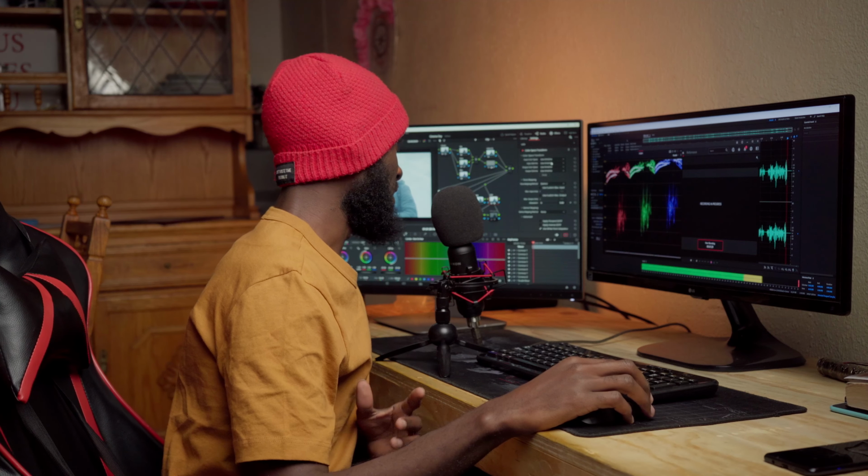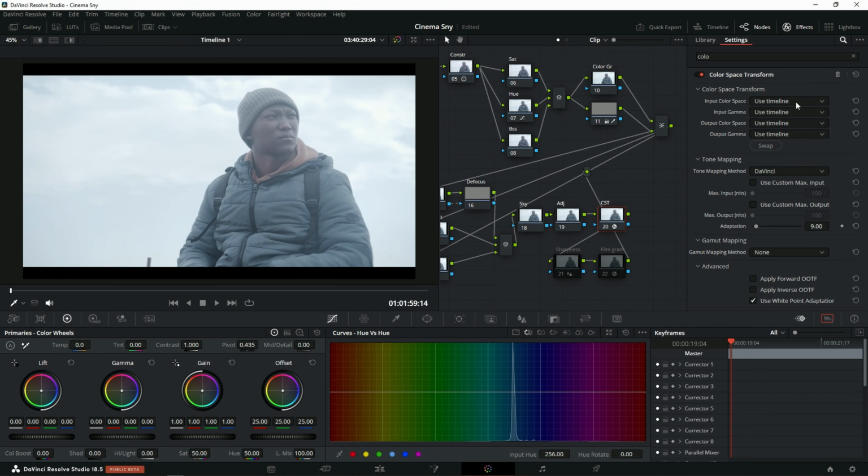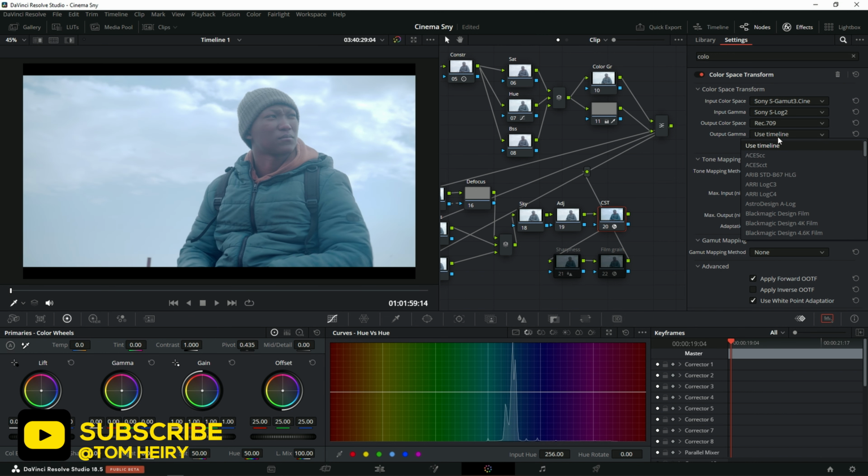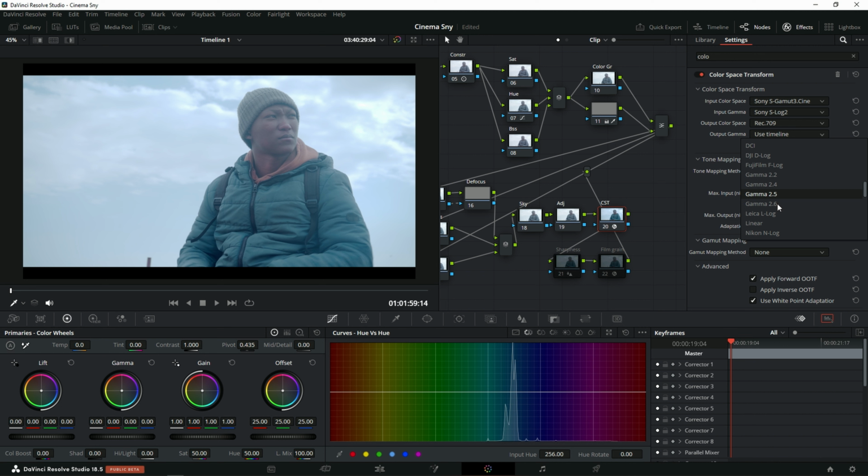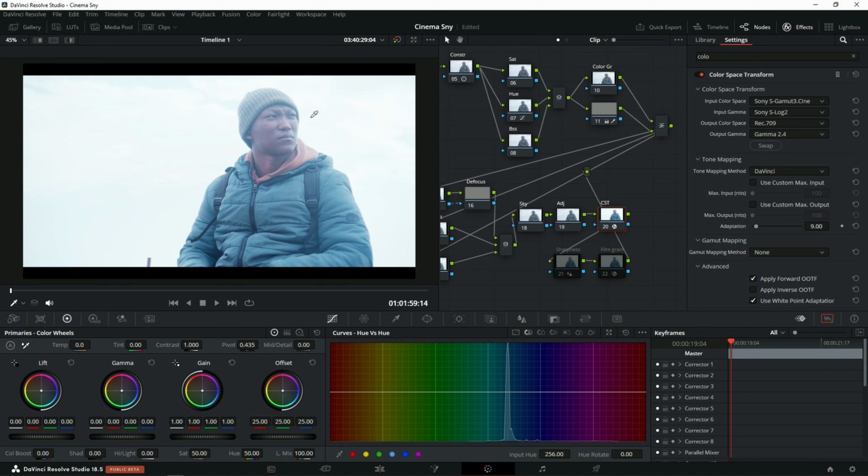What you need to know now is in what profile this video was filmed. This was S-Log2. So we're gonna go to Sony S-Gamut3.Cine. You're gonna click on that, and for the input gamma, we're gonna go to S-Log2, because that's what it was shot in. The output color space is Rec.709. I'm gonna click on that, and also the output gamma. We're gonna go to Gamma 2.4. If you wanna go to Gamma 2.6, that one is for cinema. So we're just gonna keep it simple. This is what we have so far.